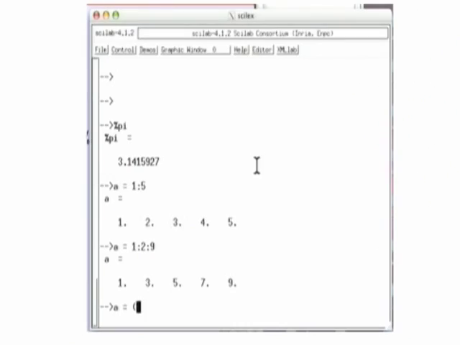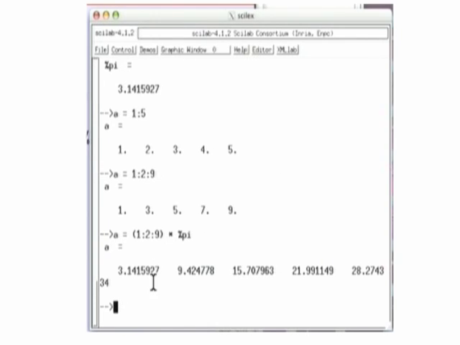Of course, it is also possible to do scalar vector arithmetic. For example, I can recall the previous command by using the up arrow and down arrow. So let me use the up arrow, and multiply this by pi. So it has done 1 times pi, 3 times pi, and so on, all the way up to 9 times pi.